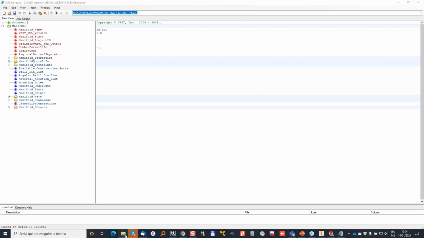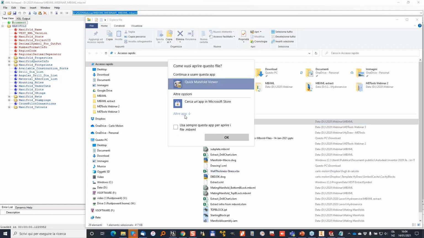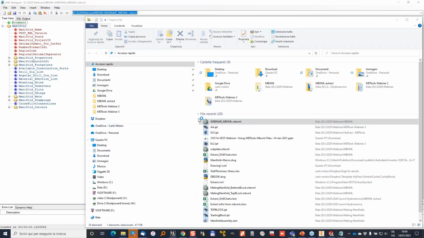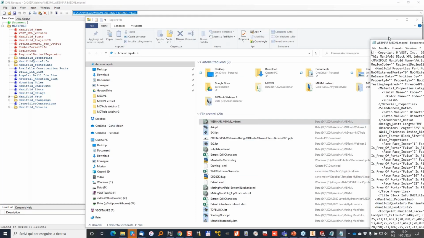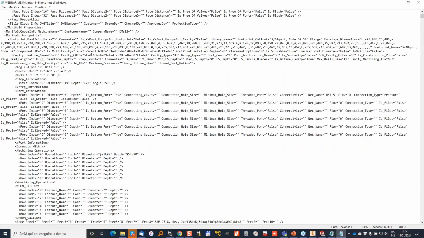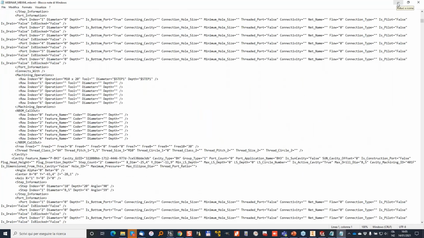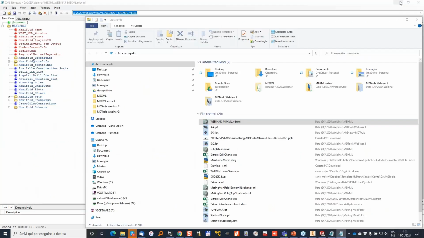If we open the same file with a Notepad, so I do open with Notepad, that's how the Mbxml file looks like, which is a bit strange. It's not very easy to understand. But if we look with a software that is supposed to read XML files, and of course you can also import in Excel, but that's not ideal.